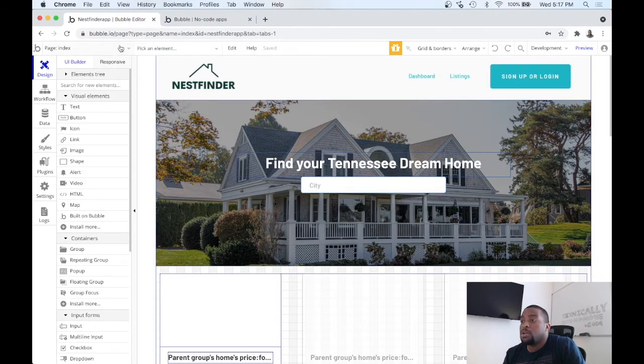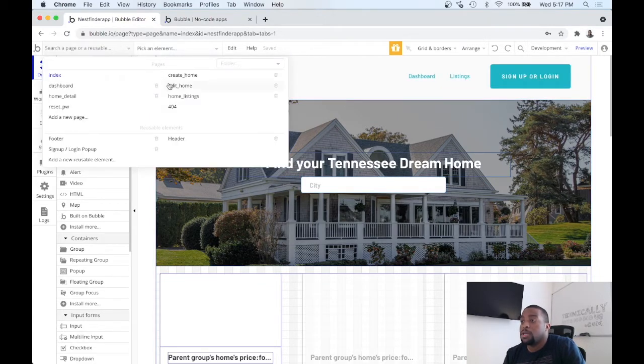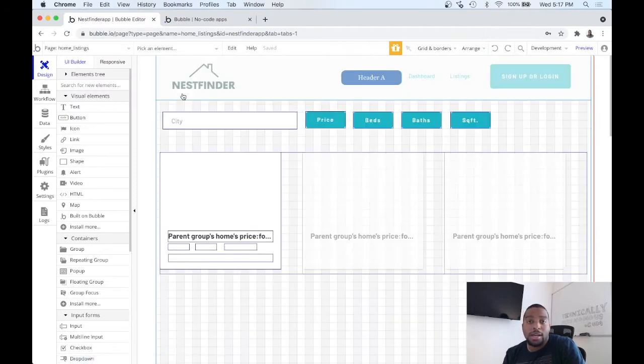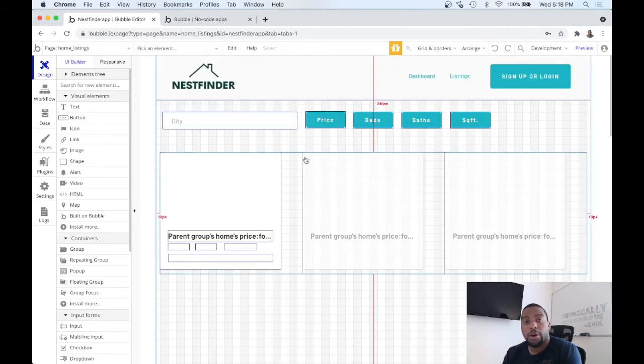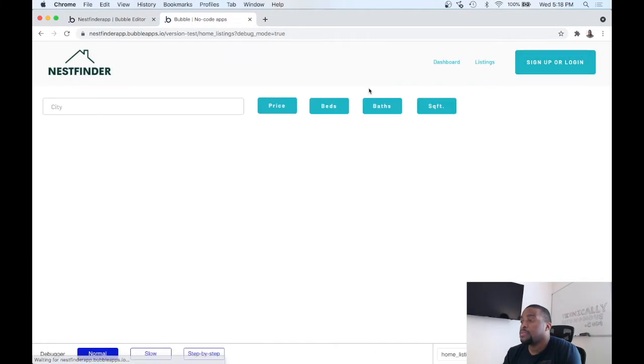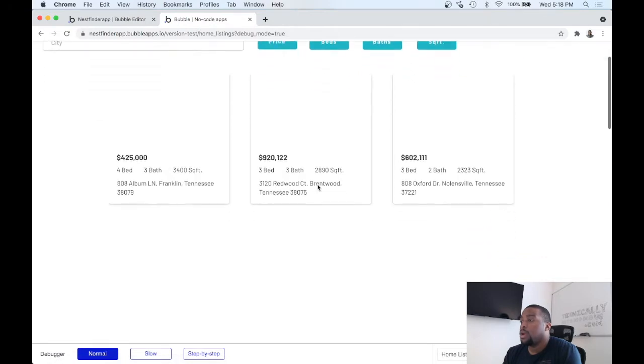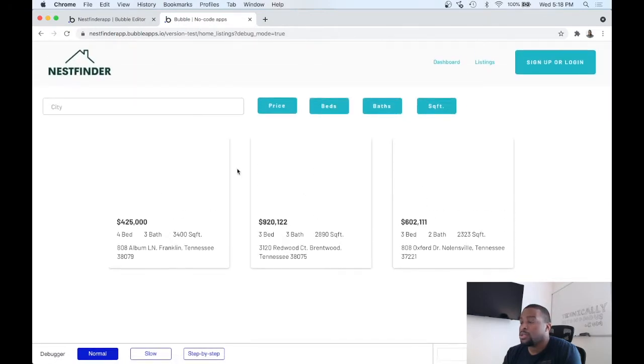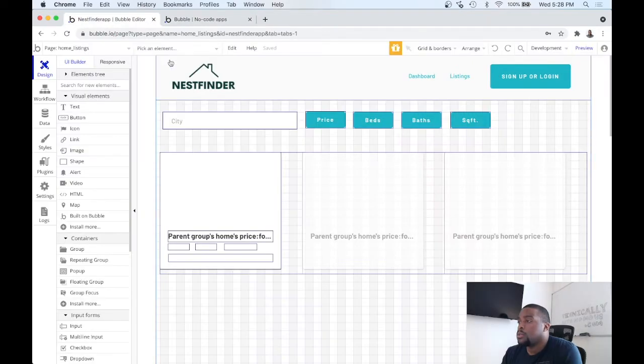So we can go over here. Let's switch over to the listings page. Now I went ahead and added a few extra homes just to give us some extra data. And this is the listings page we built early on in this tutorial series. So let's go ahead and preview. So right now we're only showing 3. We quickly set this layout up. So let's make some adjustments.